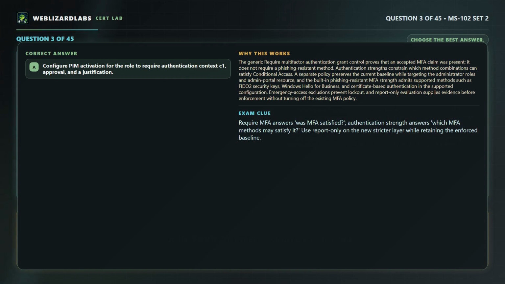The correct answer is A. Configure PIM activation for the role to require authentication context C1, approval, and a justification. The generic require multi-factor authentication grant control proves that an accepted MFA claim was present. It does not require a phishing-resistant method. Authentication strengths constrain which method combinations can satisfy conditional access. A separate policy preserves the current baseline while targeting the administrator roles and admin portal resource.